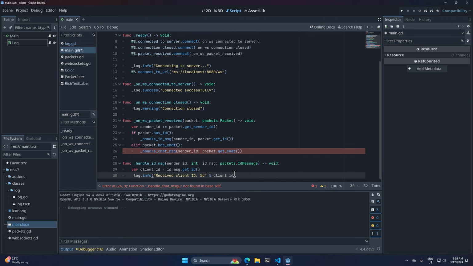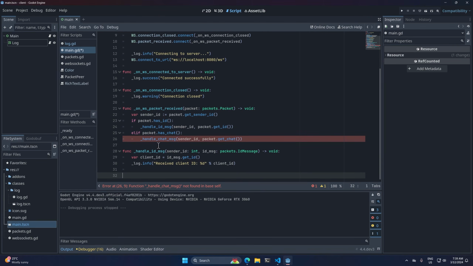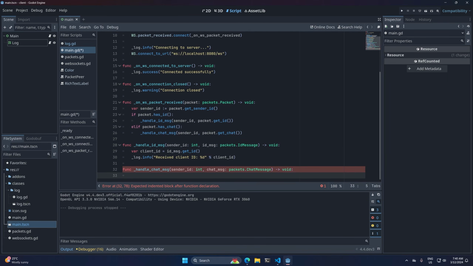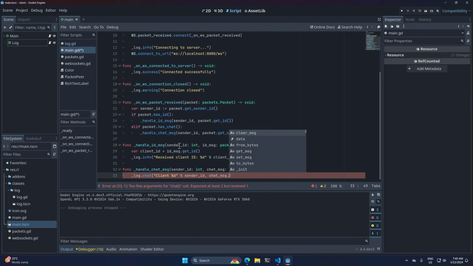All right, so that's looking pretty good. And now let's go ahead and define our handler for the chat messages. And we can go ahead and just use our chat message that we defined on our log object. So the sender's name, we're just going to say is client placeholder, and we're going to just use the sender ID. And for the message, we're just going to get the message from the chat message.